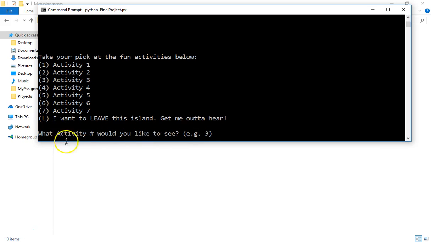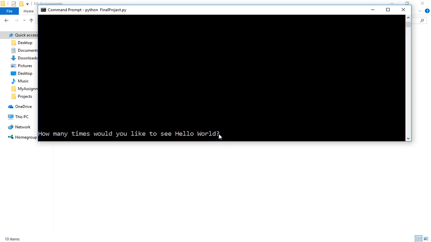Alright, so now here's the question. What activity number would you like to see? It's telling me I can input 3. I want to, I guess, go to activity 3. Alright, so I'm going to do activity 1. I'm going to hit 1. Oh, okay, so I guess it took me to activity 1.